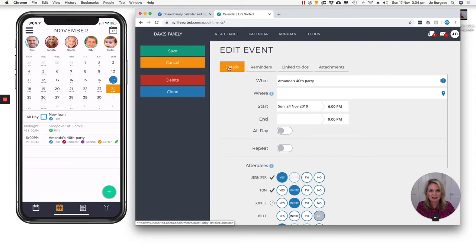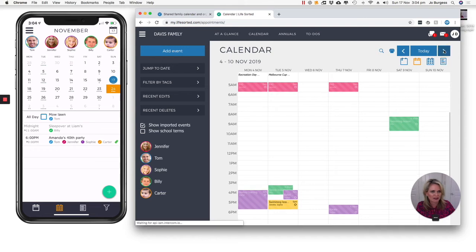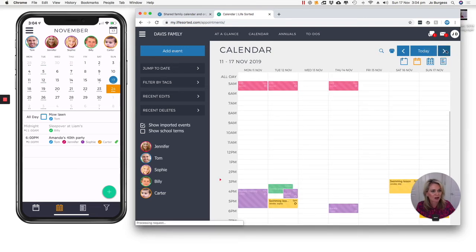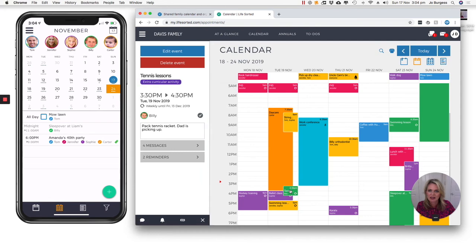Alrighty, so that is a multi-person event. So the third most typical type of event that you're likely to be creating are the ones that happen every single week or on a regular basis. So we call them repeating events. So let's take a look at this one here, which is tennis lessons for Billy.